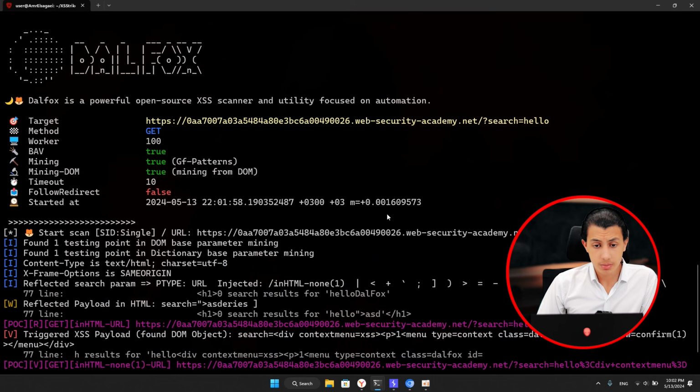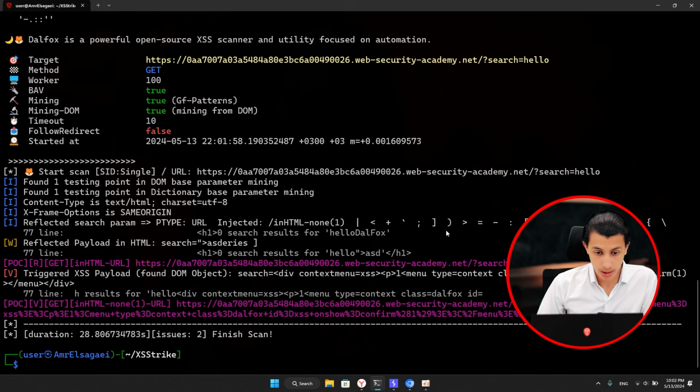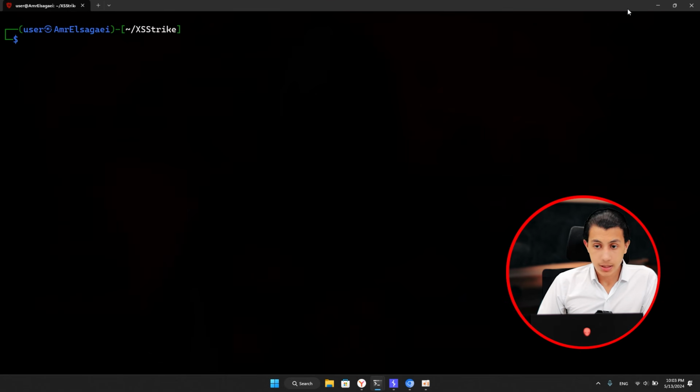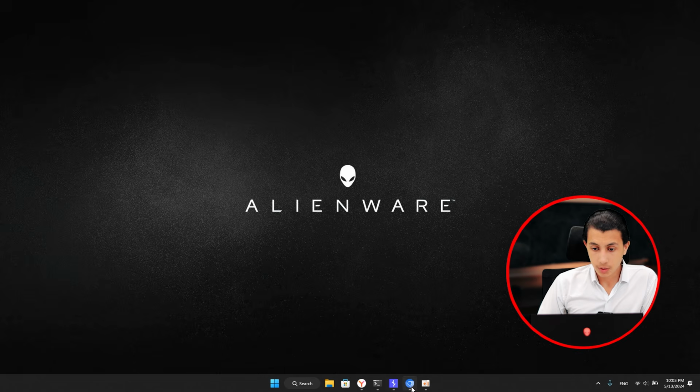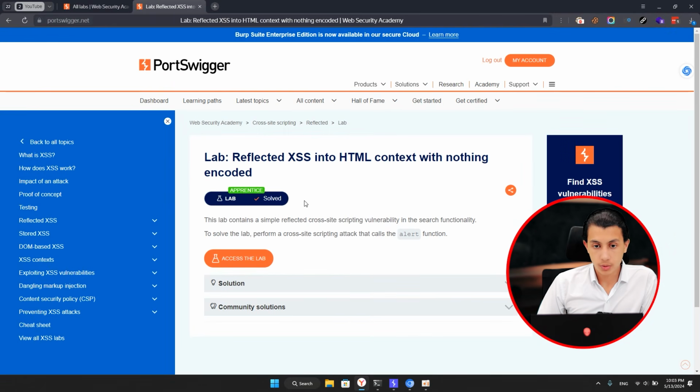For me, DalFox is better than XSStrike, but both of them are cool tools. That's why I'm using them today. And as you can see here, it gives you the payload and the link for that, okay? So I'll just clear my screen here and go back to the lab. As you can see, we have actually solved this lab. So I will move on to the other one.